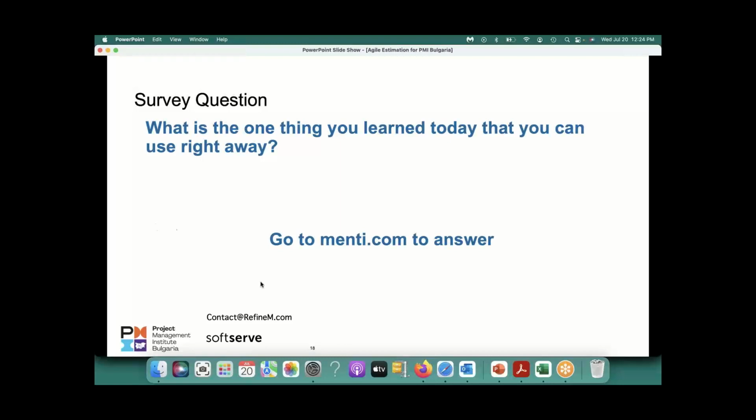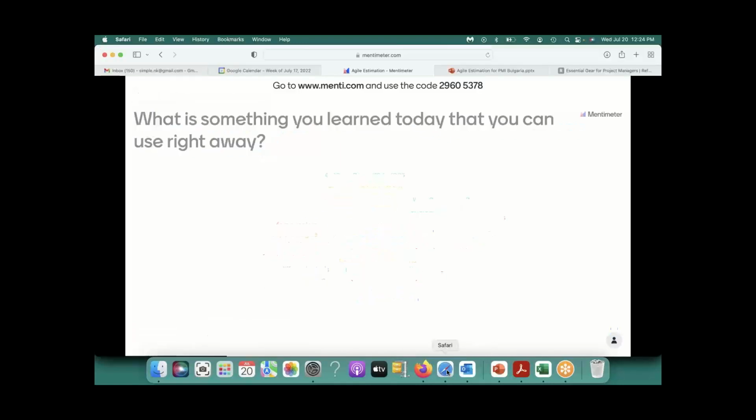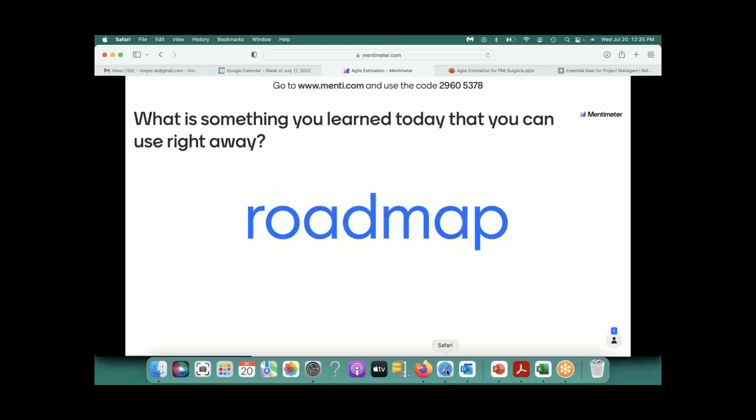So now let's go to Menti again. In the last 30-40 minutes that I've been talking, what is something that you learned today that you can use right away? Something that you can go to work tomorrow and use. Roadmap, excellent, very good, very good. Roadmap. What else?